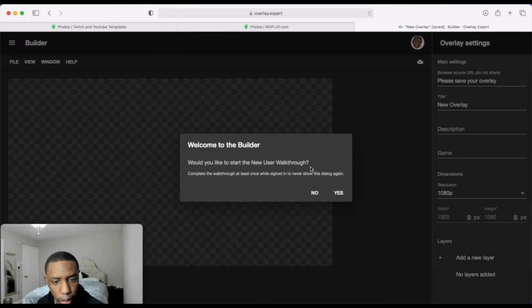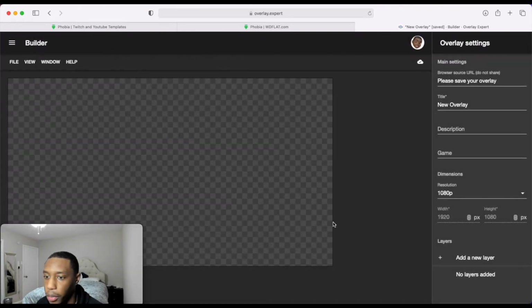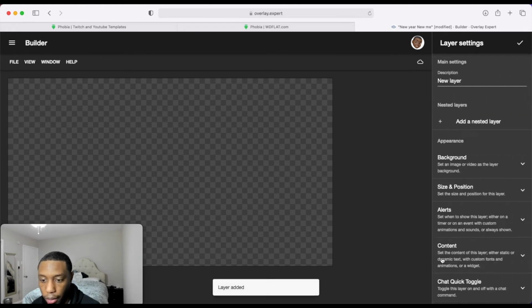And welcome to the build editor, whatever you want to learn, walk through. No, I do not want to walk through. And we are going to be presented with this little section. We can give it a name. New Year, New Me. I don't know why that's the theme for today. And we're going to go ahead and add new layer.